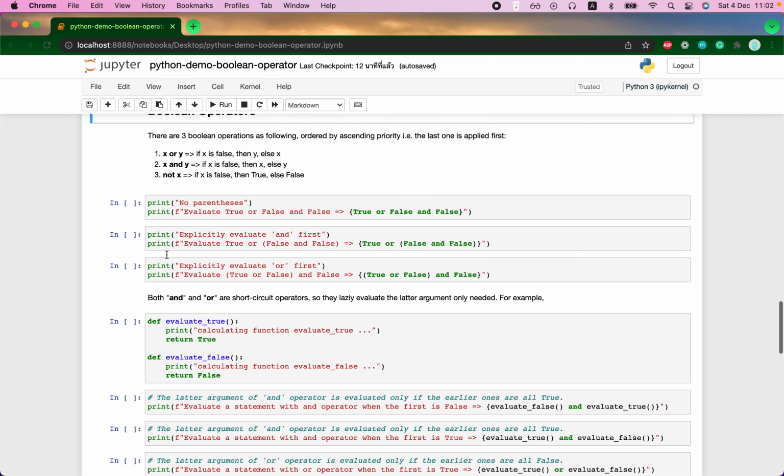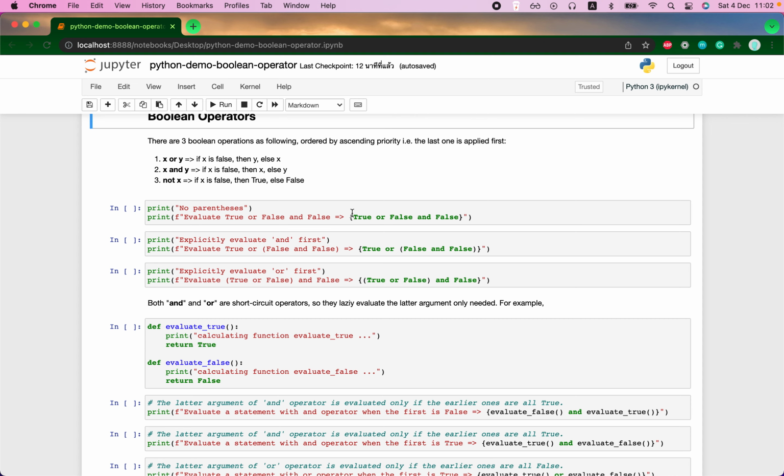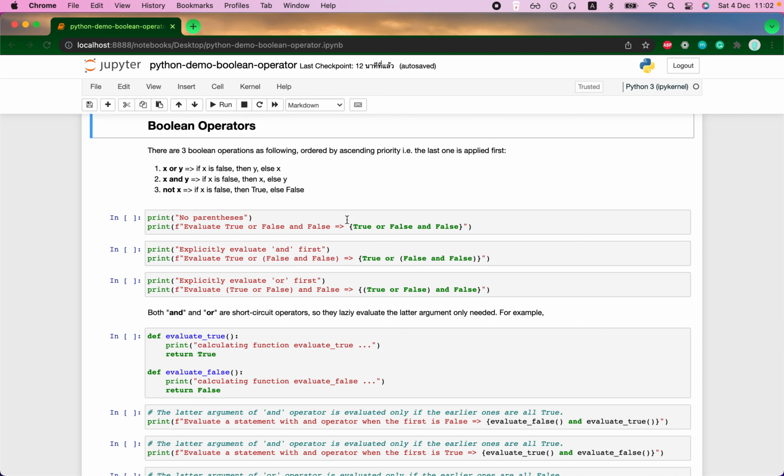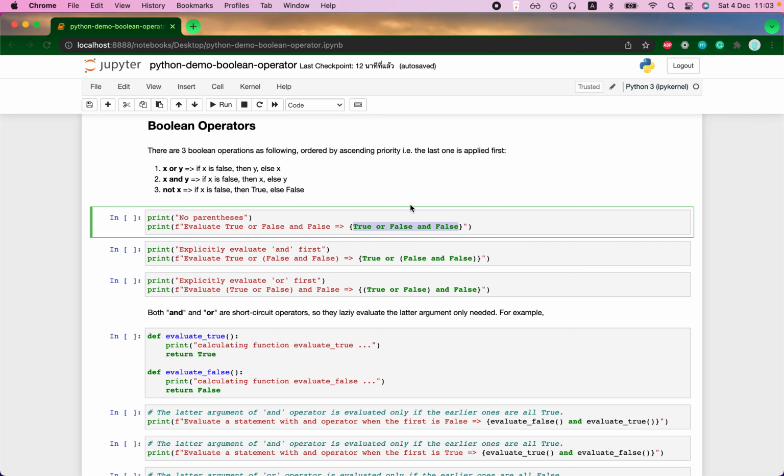So next, we'll see about the priority of evaluation. Basically, the priority of evaluation goes in the list from not, and then or is the last priority of the Boolean operators. For example, if we want to evaluate this statement, true or false and false, as I mentioned, it's going to evaluate not first, but in this case, we don't have any not in this statement. Then it will evaluate and.